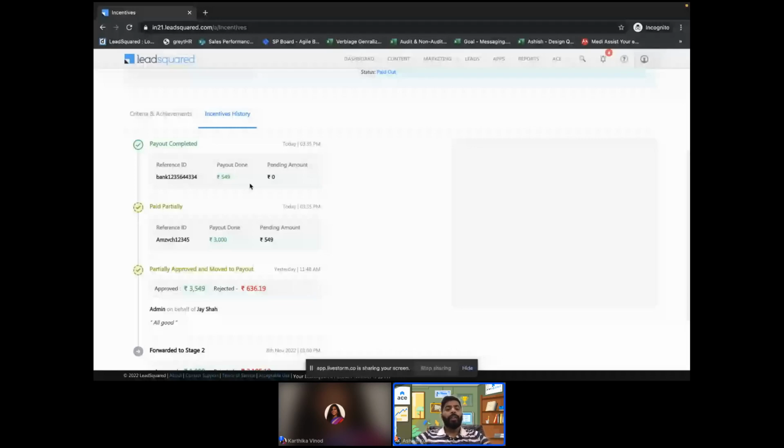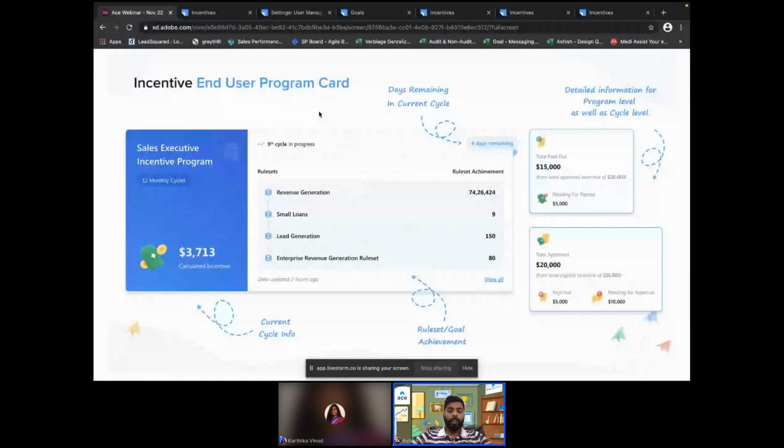This is the final part. This is where the entire product as of now, which we have built, ends. There is a managerial view also, but in the interest of time, I will not walk you through that part. So this is the final part for the end user. Now there is something which is also planned.